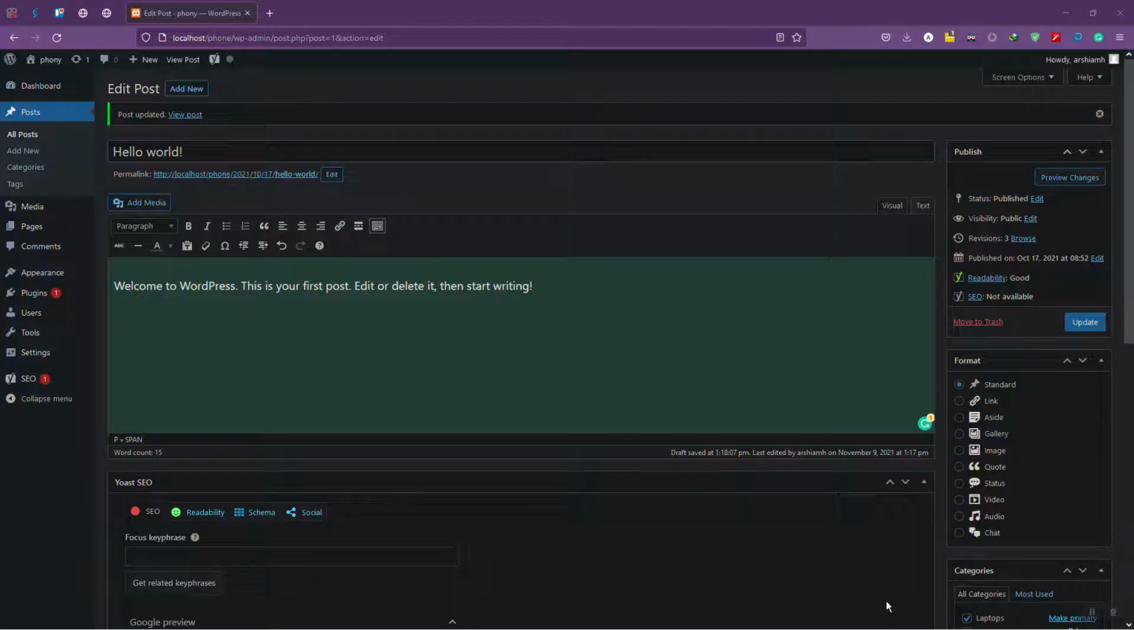In this tutorial I'm going to show you how to edit the post and make a post by showing you the format tools that you have in your WordPress. So without further ado, let's get into it.